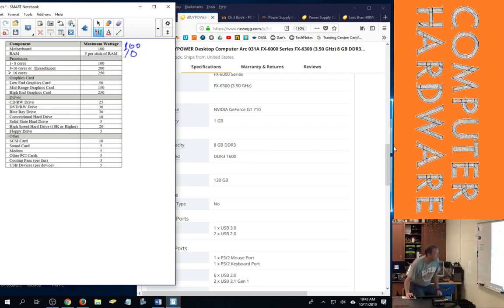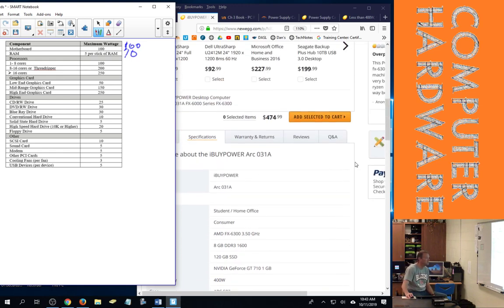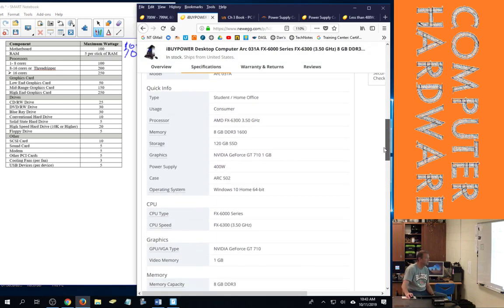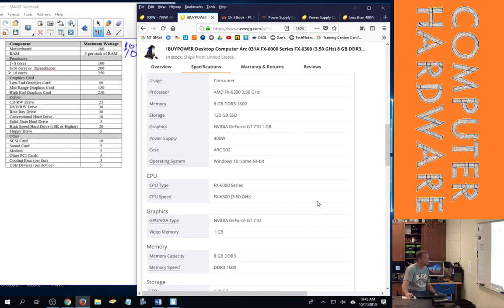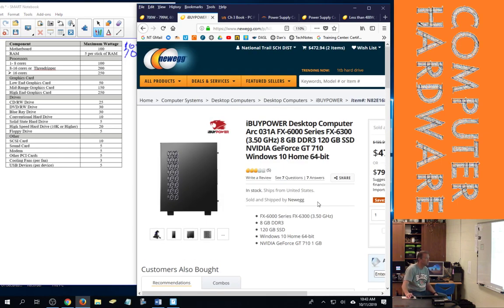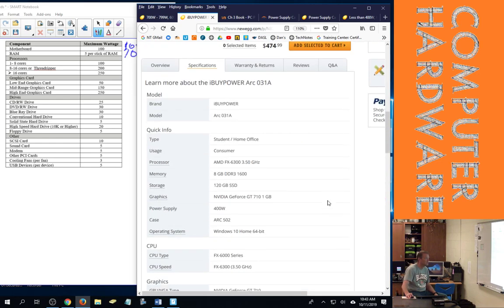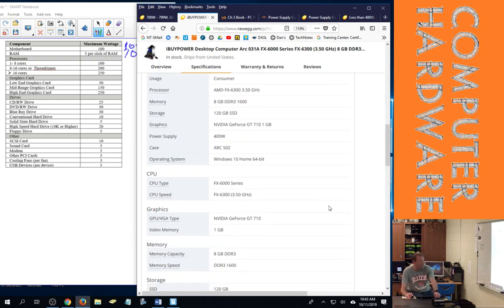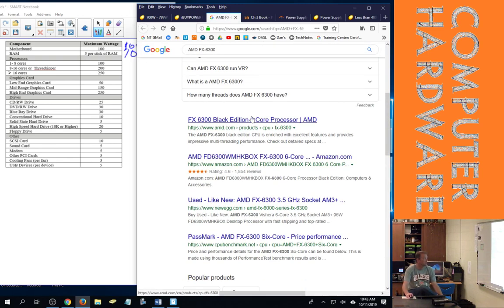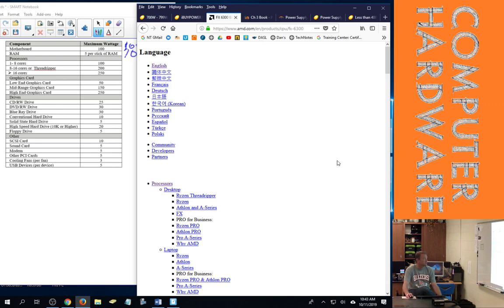How many processors? We should be able to see that here. CPU. It doesn't say. Let's see if it says up top. Does not. So what do we do? We have to Google it. So I'm going to take this processor right here, the AMD FX, and search Google. I'm going to go right down here, FX 630, AMD, and see if we can find out how many cores this one has.